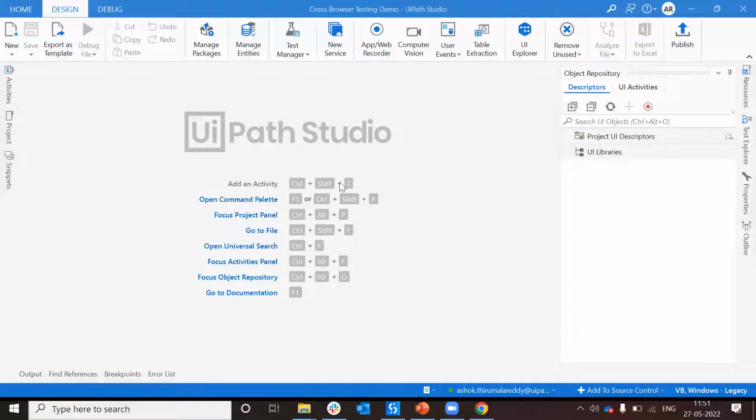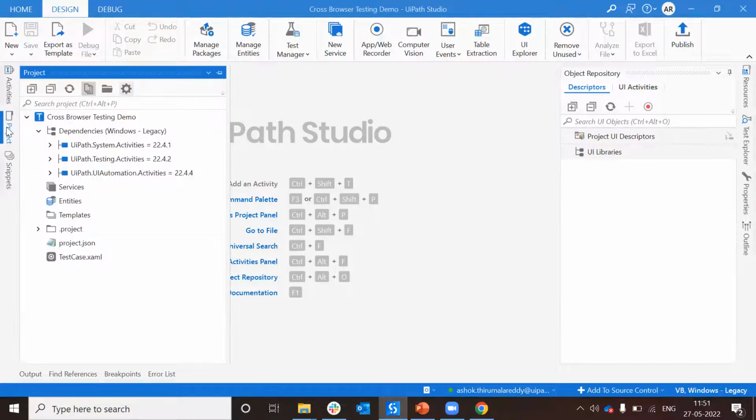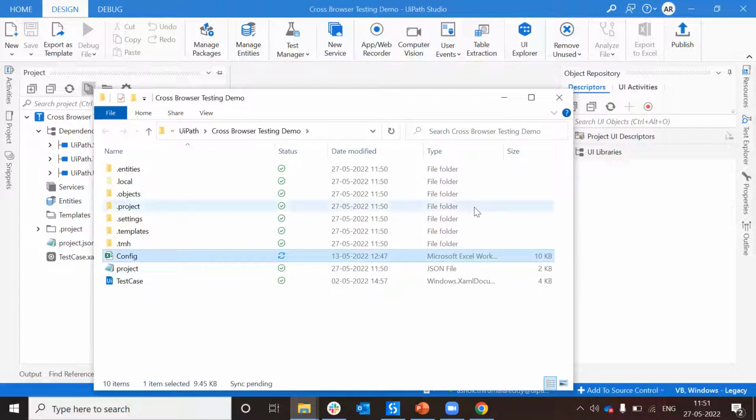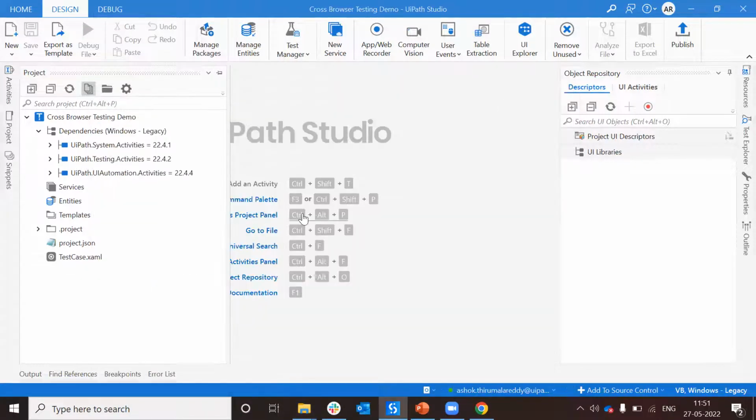Once UiPath Studio is open, you can see the project folder icon here. Click on the project icon, and then you can see the file explorer icon. Click on this file explorer, and it will automatically redirect to your project folder. You can copy the Excel file into this. Now the input data is ready.